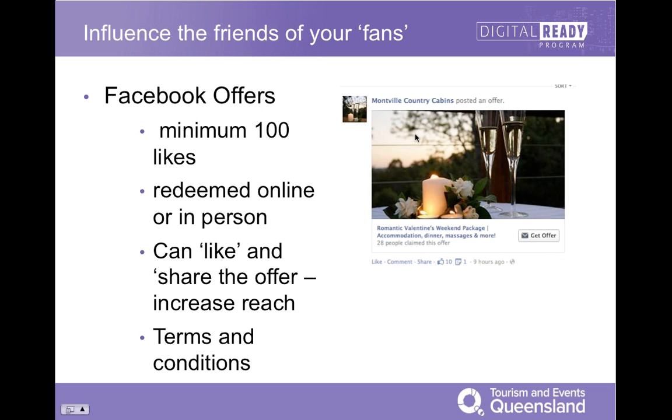And Facebook offers. So Montreal Country Cabins did one, which was great. They did it really well. Romantic Valentine's weekend package, accommodation, dinner, massages, and more. I might hit get offer, and once I set that in train, I will get an email about this offer. I then go and redeem it, and it's a really nice way of advertising on Facebook again. Different to Facebook ads, it's called offers.